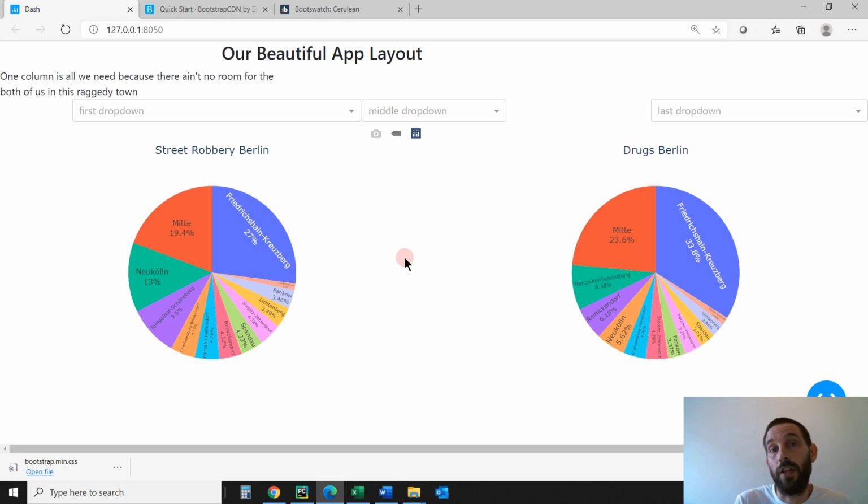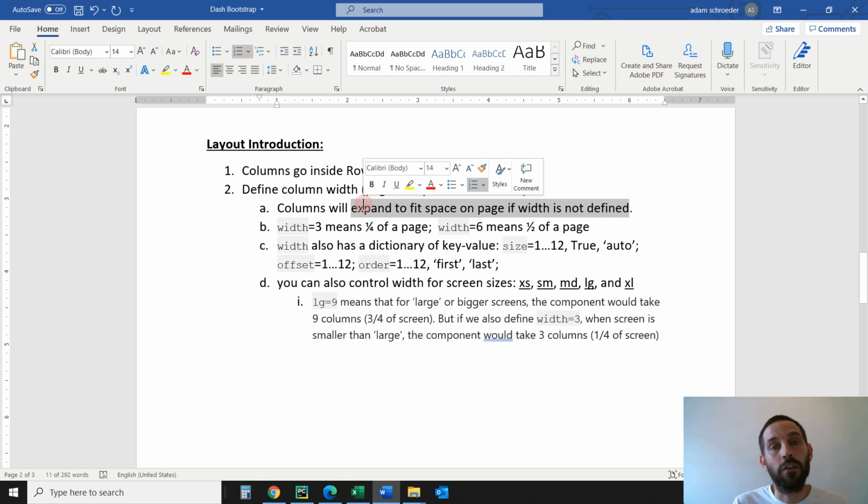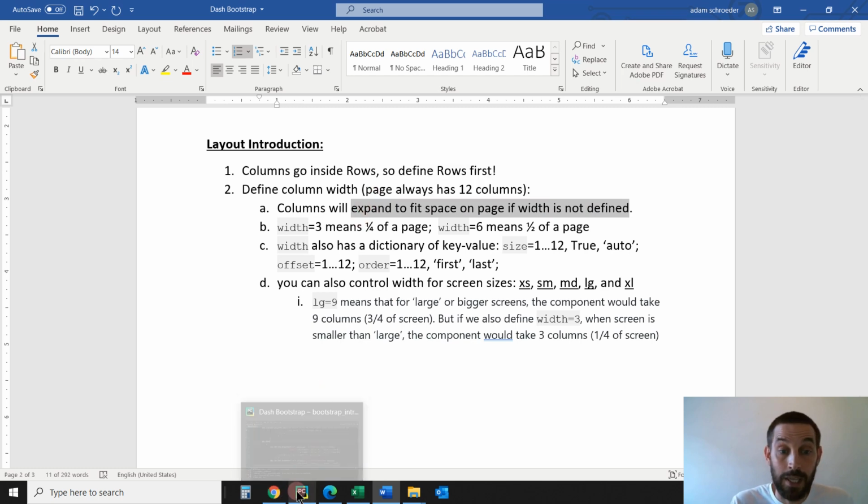So this is what width is doing. Width defines how many columns you want for each component. If you don't define width, like width equals 3 or width equals 4, then the component will expand to all the space that it can expand into.